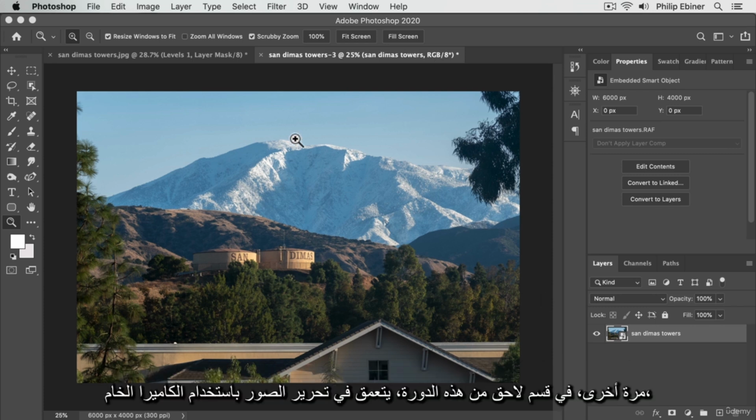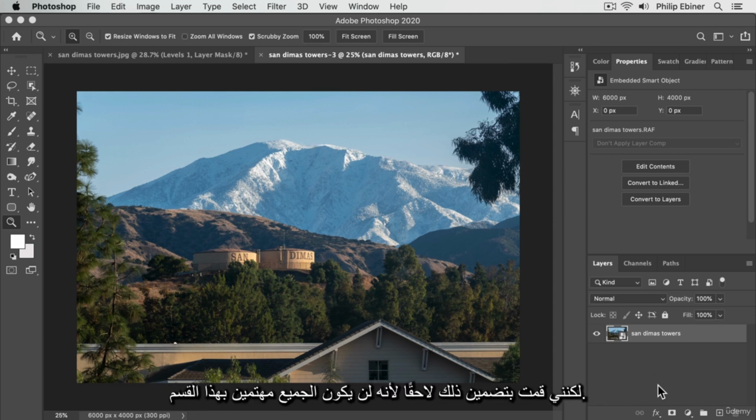Again, a later section in this course goes deeper into actually editing photos with Camera Raw, but I included that later on because not everyone is going to be interested in that section. If you are, though, feel free to jump to that, learn how to do that, and then come back to where you left off in the course.